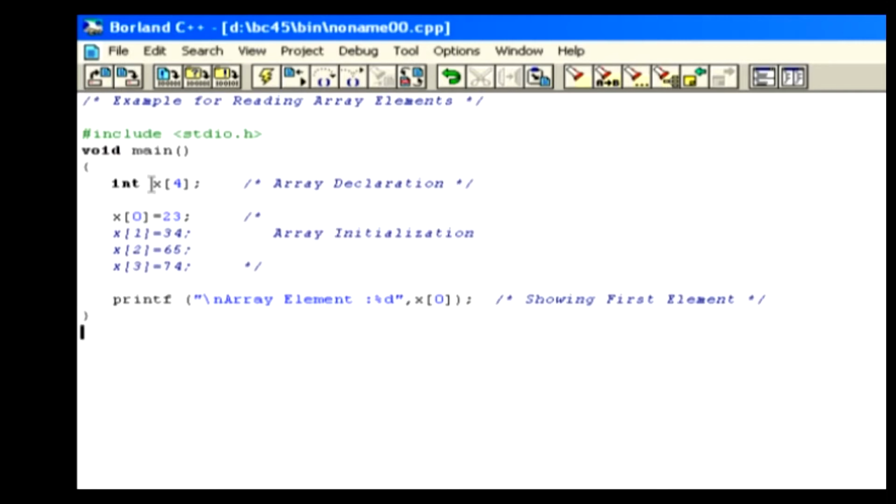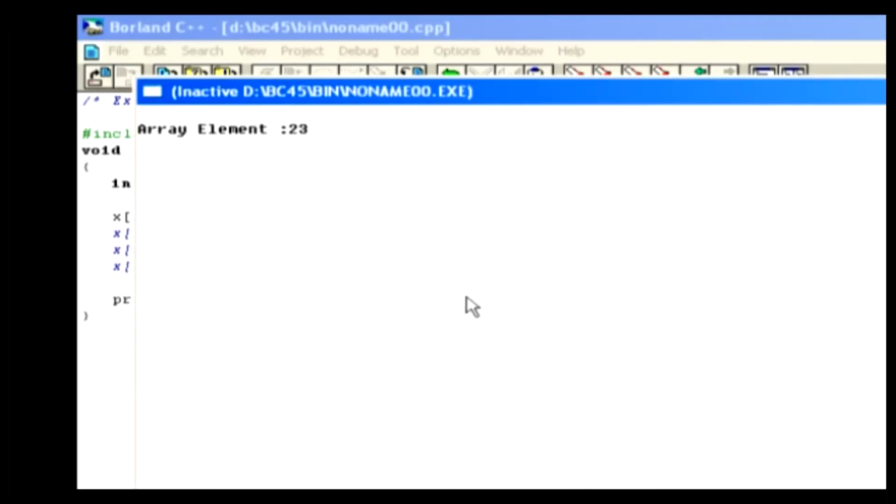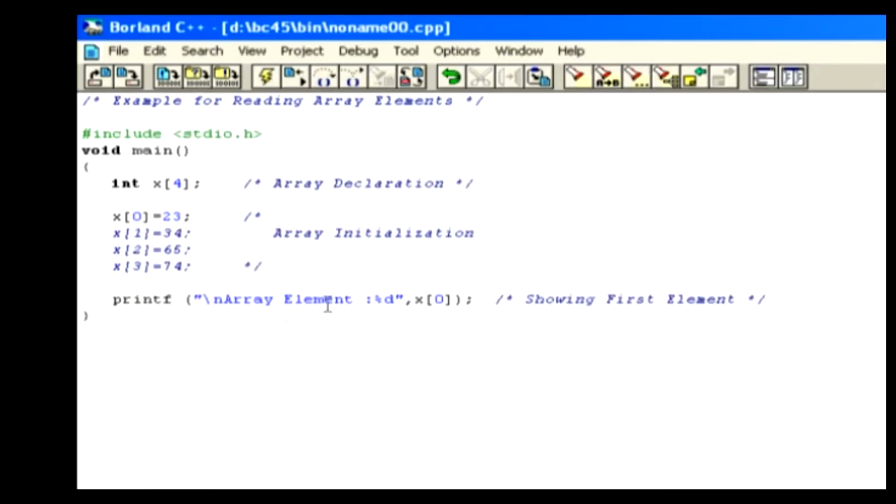In this sample program, we declared an array called x, which can hold 4 integers. Following the declaration, we assign the integers sequentially. Then we print an element which is located in the first location of the array, so the output will be 23. Now run this program to verify the results. Here you can see the output displays 23. Close the output window by clicking the Close button.